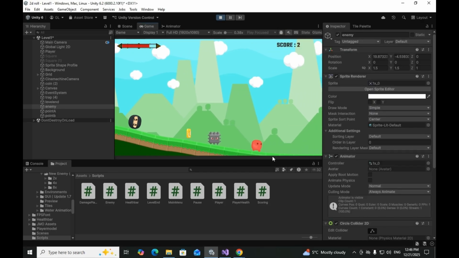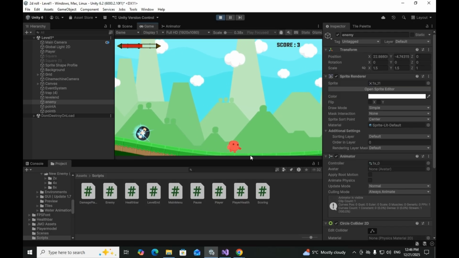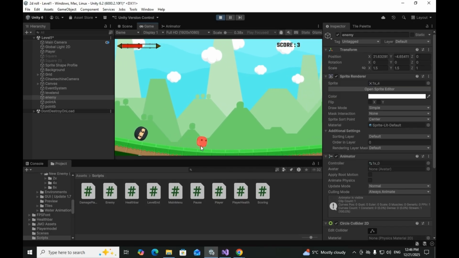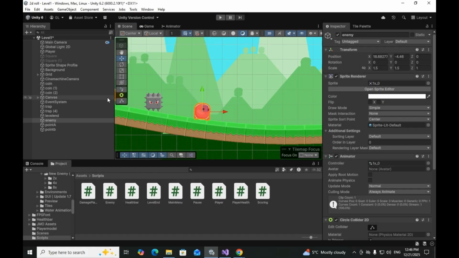Okay, let's move. And here we go. Our enemy moves, as you see. The problem is that our enemy is moving backwards. And it's easy to fix. Basically, if we select the enemy, in the Sprite Renderer, we have this flip element. And if we activate Flip X, you will see that the enemy changes direction. By default, of course, we don't need to activate this Flip X, but when we start moving towards point A from point B, we will simply activate Flip X.